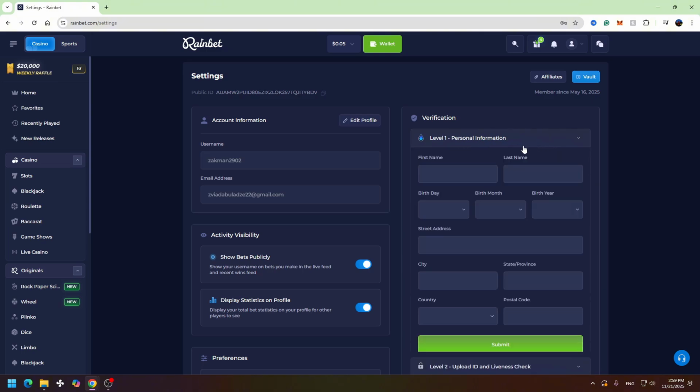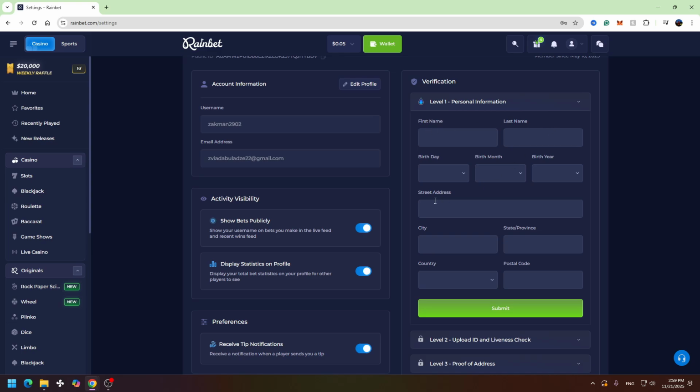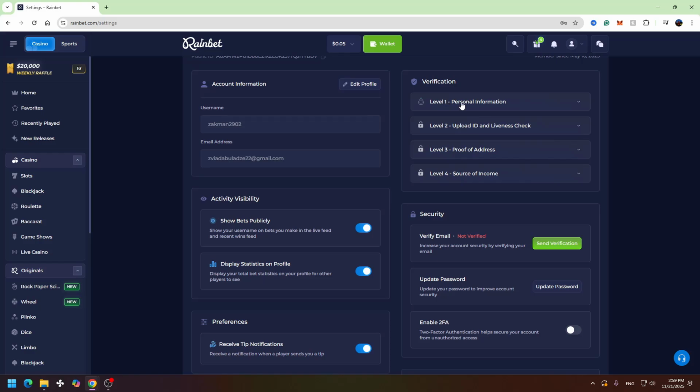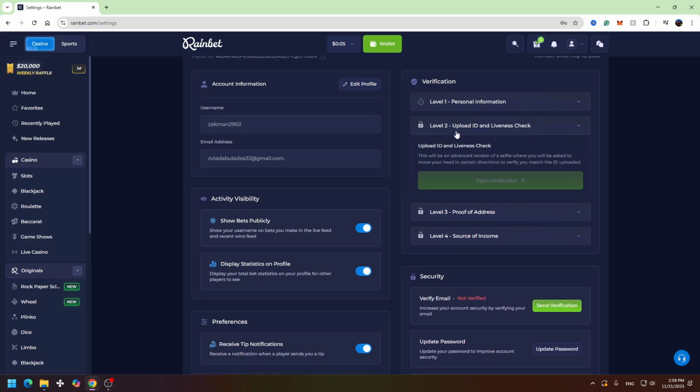In the first level, you need to enter just your regular personal information, your first name, last name, date of birth, and other information. After the first level verification, you need to go on the second level. Right here, you need to upload your ID. So this is just regular selfie ID verification.